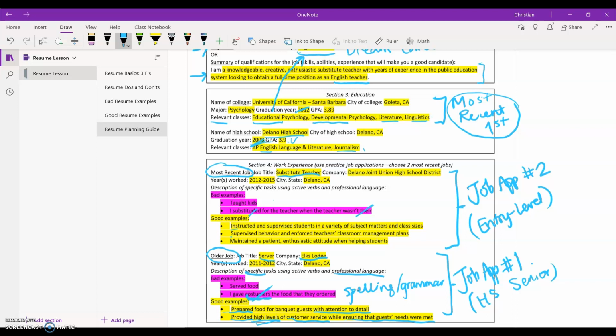Or I substituted for the teacher when the teacher wasn't there. Well, duh, but what did you actually do? They want to know specific things in professional language. So I instructed and supervised students in a variety of subject matters and class sizes. I supervised behavior. I enforced teachers' classroom management, maintained a patient enthusiastic attitude when helping students. I'm using active verbs and using clear descriptive language.